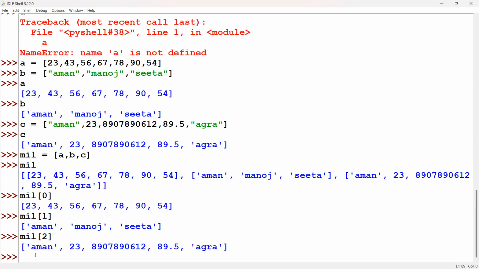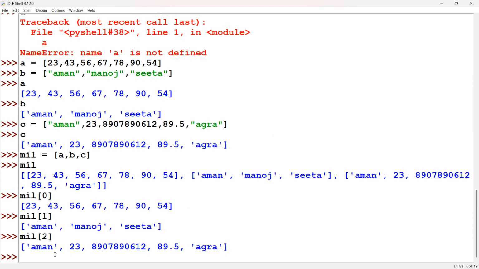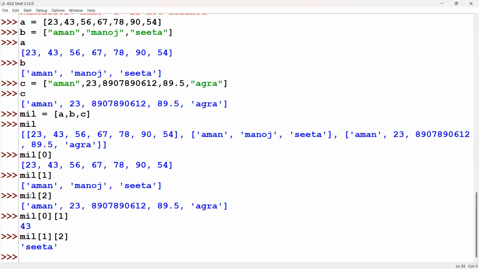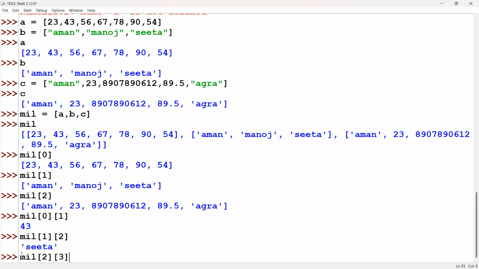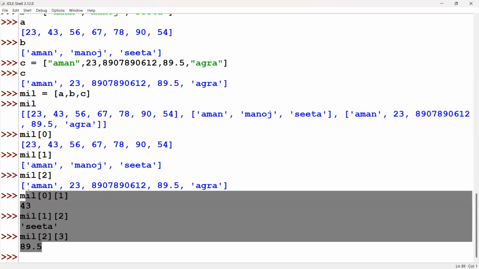So we will obviously be able to get the elements also. With the help of the index position, we are able to get these elements. But in case I want to obtain the sublist, we can do that also. From the 0th list, let's say I want the first element. Here you can see 43 we have obtained. From the first list, suppose I am taking the second element. So Sita was the second element because it is 0, 1, 2. See, this is also starting from 0 only. This is the 0th index, this is the first index and this is the second index. So suppose from the second list, I want the third index value. Here you can see this was the C list. So this was 0, 1, 2, and the third index was 89.5. Here you can see we have obtained all of them.